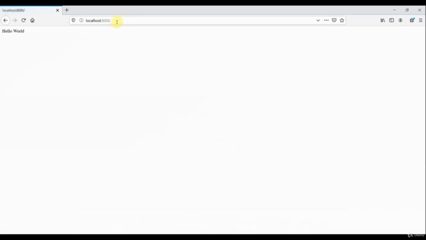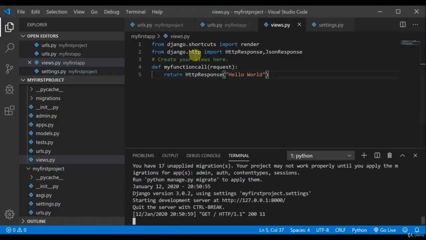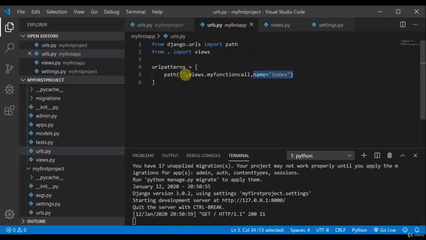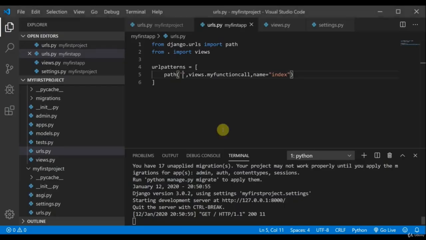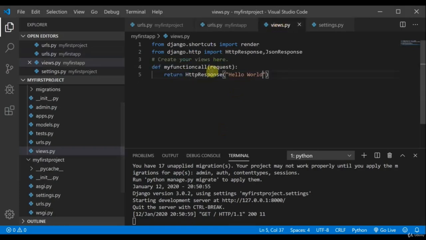So you can see, because I didn't mention any word here, it is treated as the root directory. When I called this particular URL, the root directory, it called my function call inside my views.py file. When it went to the views.py file, it had a request as a parameter and it generated an HttpResponse of hello world. So this was the first thing.